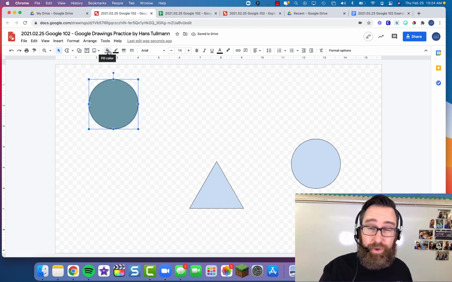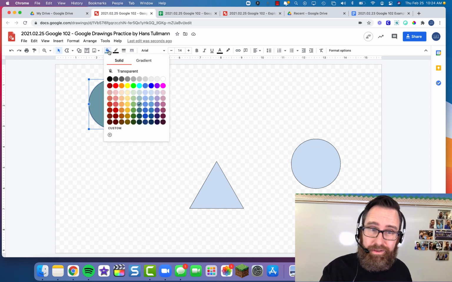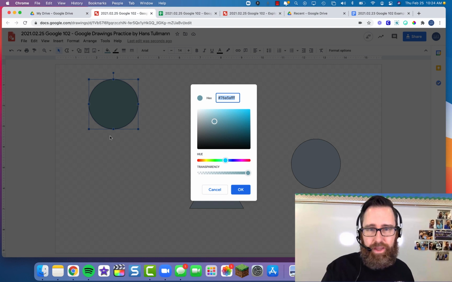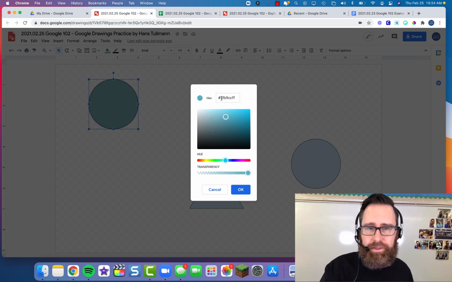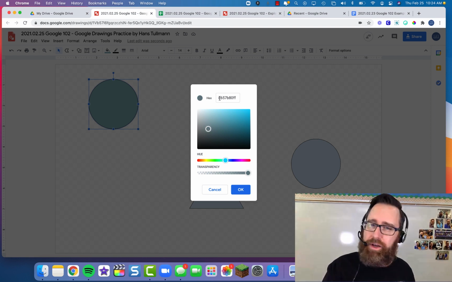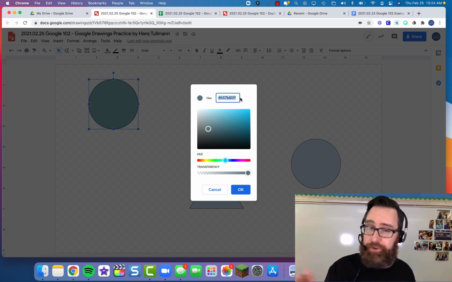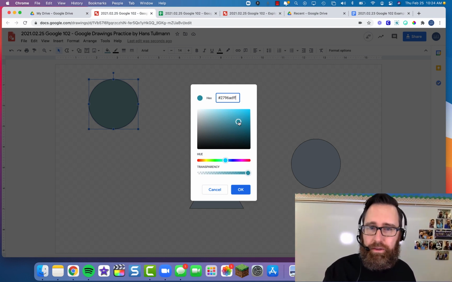Now, if I wanted to customize my solid color, I can click on the fill button again, and I can go to custom. And then I get this little color thing, and notice this hex code at the top. As I move this little circle, it's changing that hex code. So if you were to find another hex code of a color you liked, you could paste it into here, press enter, and it will take on whatever color that you found the hex code for.